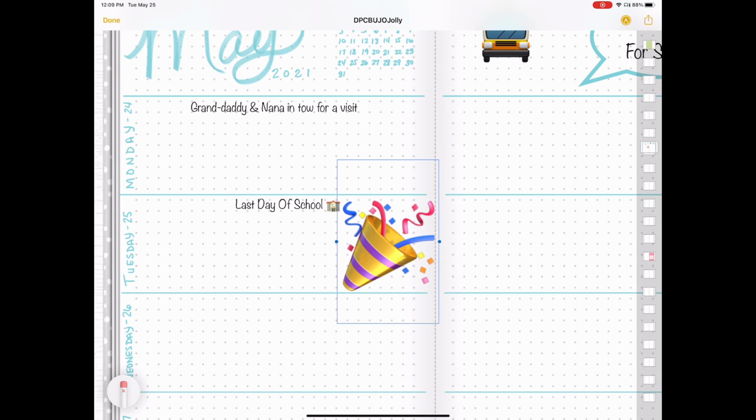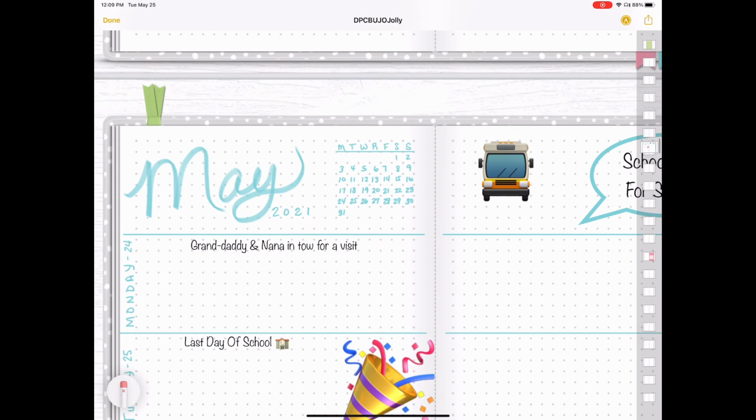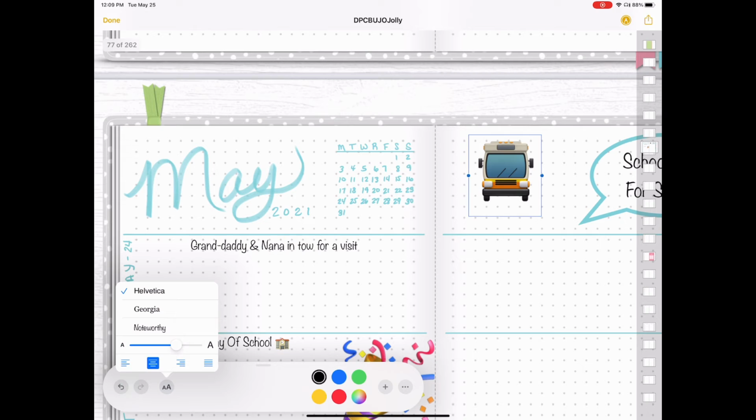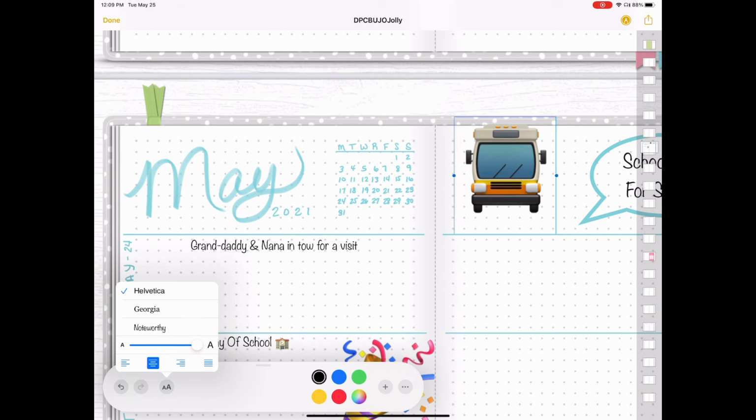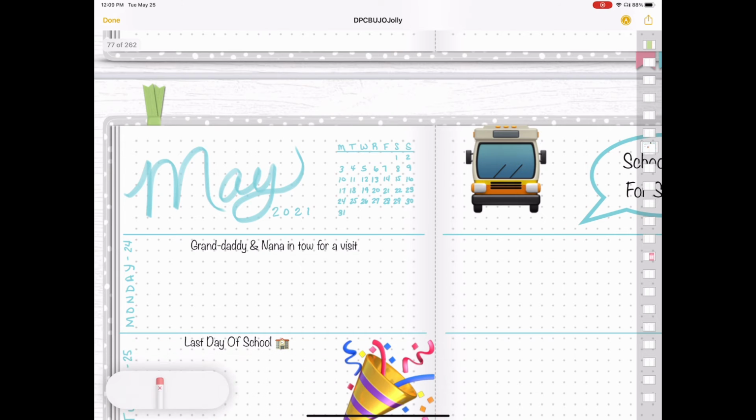You may have noticed that I've been kind of going back and forth. I moved the last day of school text a little bit because it wasn't where I truly wanted it to be. Then I also made the horn a little larger earlier. Then I also made the bus a little larger. By all means, you can go in and change things. Don't think that anything is set in stone once you click off of it.